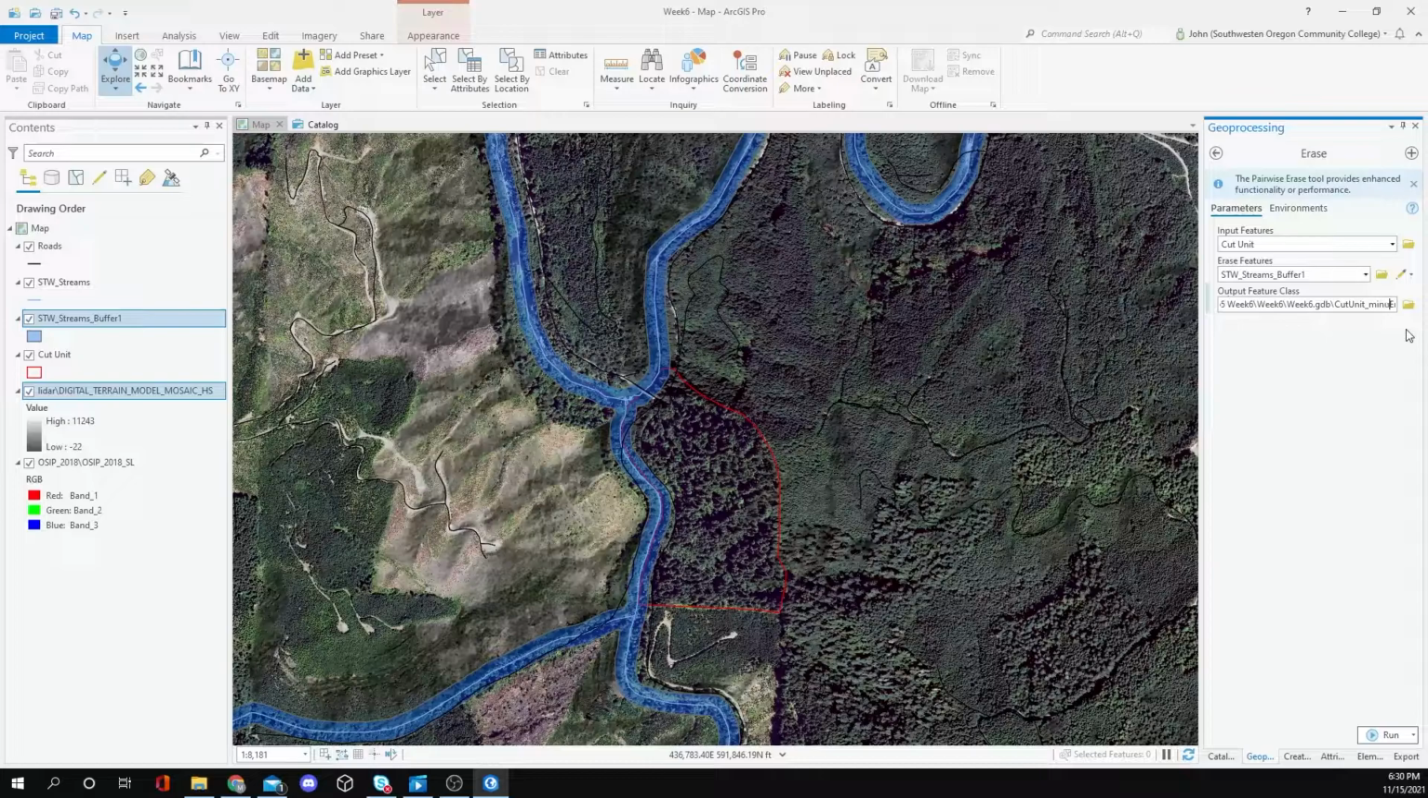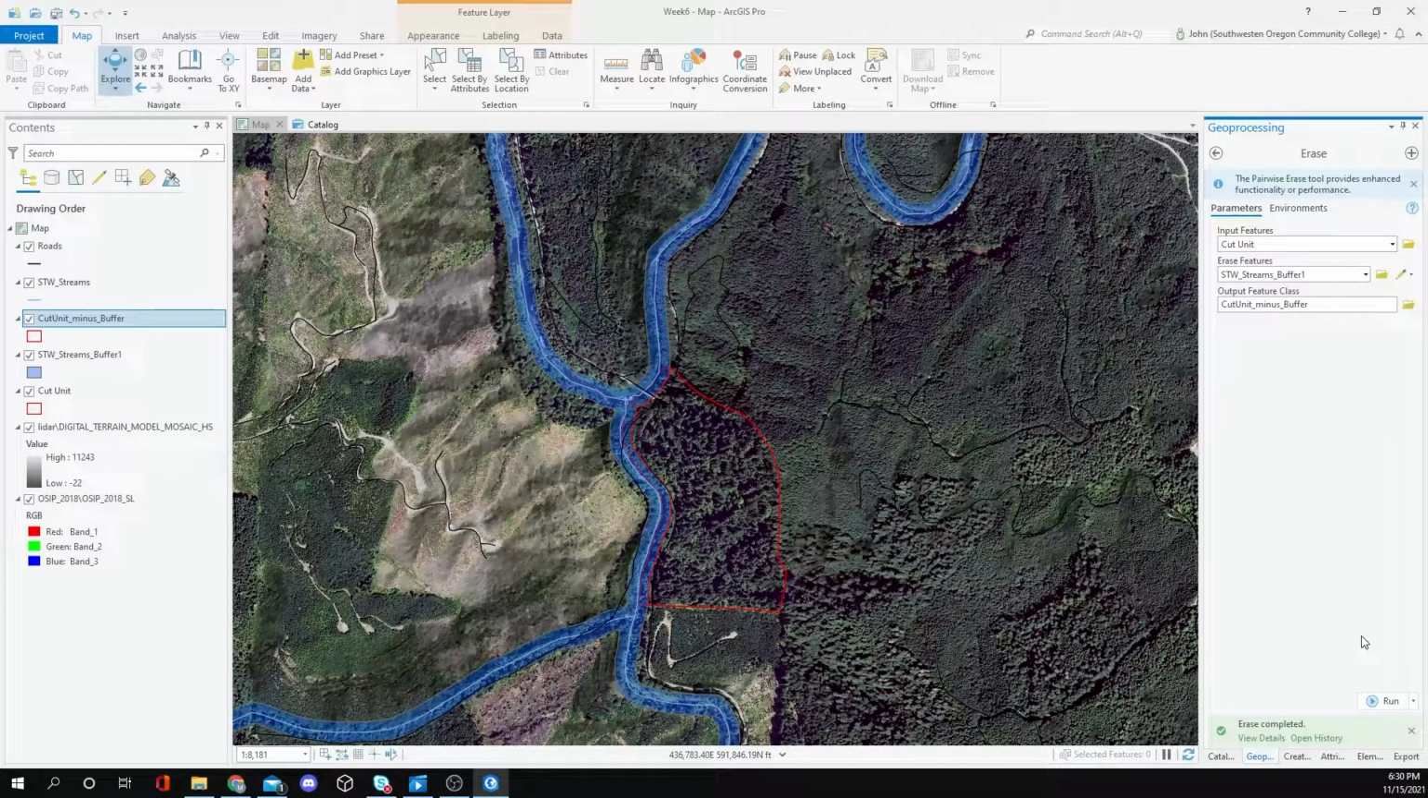cut unit minus buffer. Let me delete where it says erase, and then we can say run. All right, and it ran.